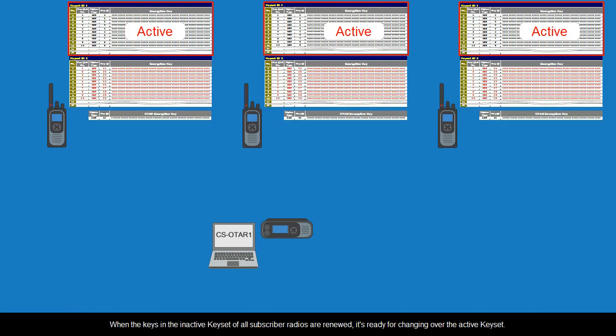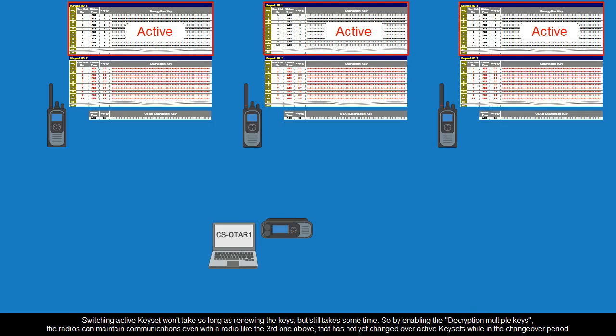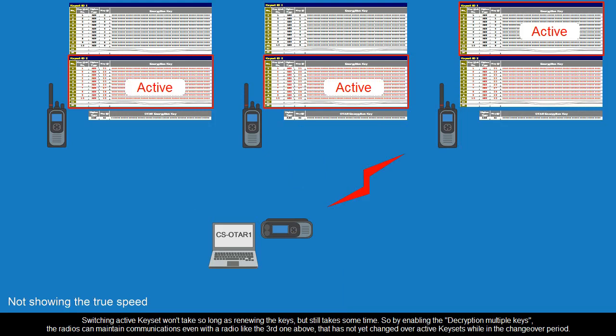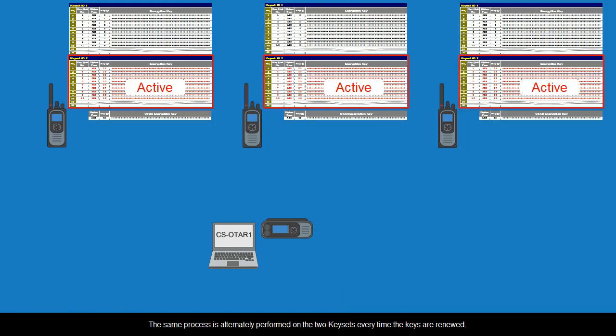When the keys in the inactive keyset of all subscriber radios are renewed, it's ready for changing over the active keyset. Switching the active keyset won't take as long as renewing the keys, but still takes some time. So by enabling the decryption of multiple keys, the radios can maintain communications even with a radio, like the third one above, that has not yet changed over active keysets while in the changeover period. The same process is alternately performed on the two keysets every time the keys are renewed.